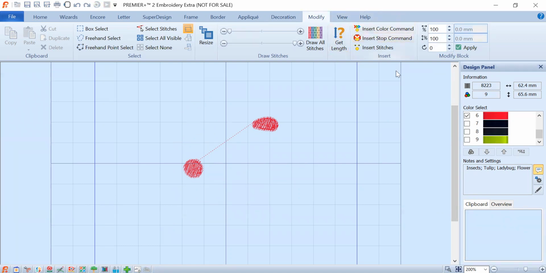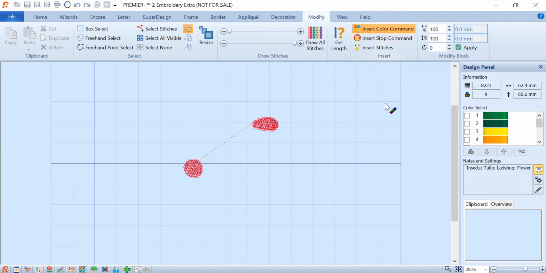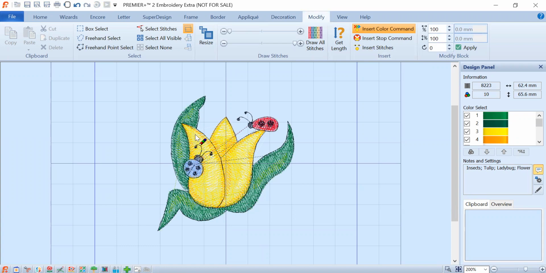You see my little cursor floating around. I can hit insert color command. That allows me to pick the stitch. Okay, so I'm in picking the stitch. And they say, well, what color do you want to change that next series of stitches to? And I'm gonna say blue, just for purposes of discussion. I'm gonna hit okay. We've got a blue ladybug.